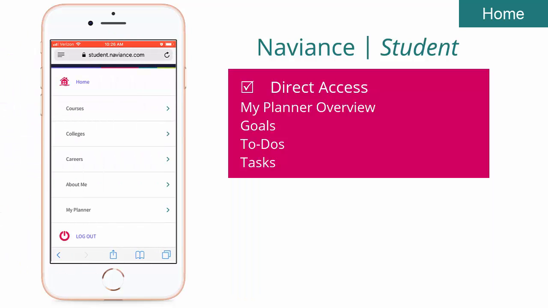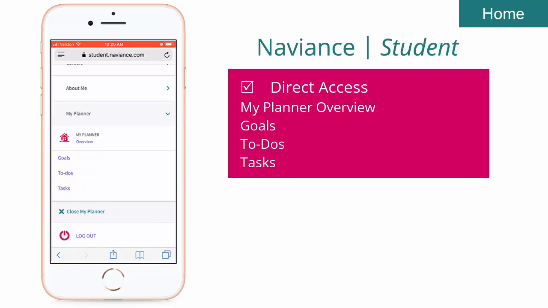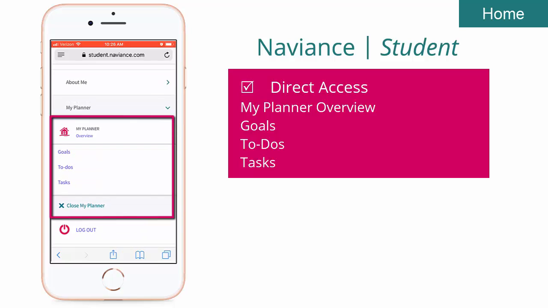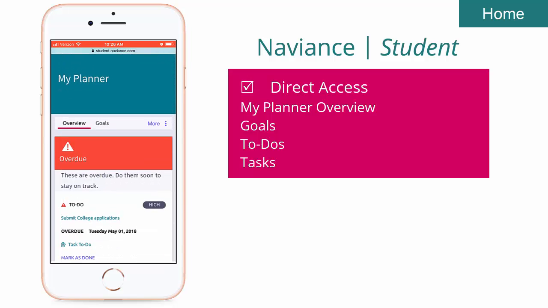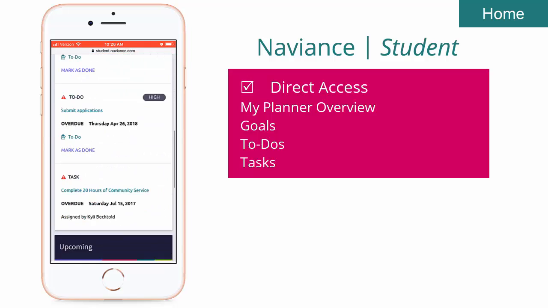The My Planner menu relates to the student's process of working on goals, to-dos, and tasks. From this menu, students can directly access their goals, their to-do list, and their tasks, as well as an overview, including a brand new calendar view of upcoming due dates.